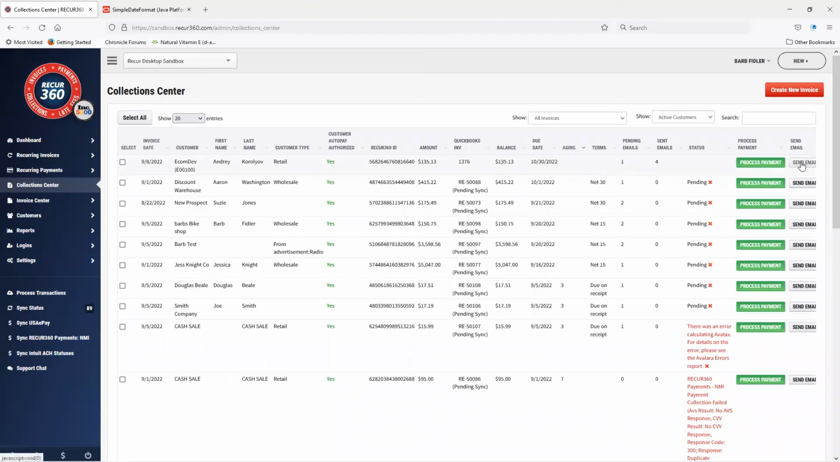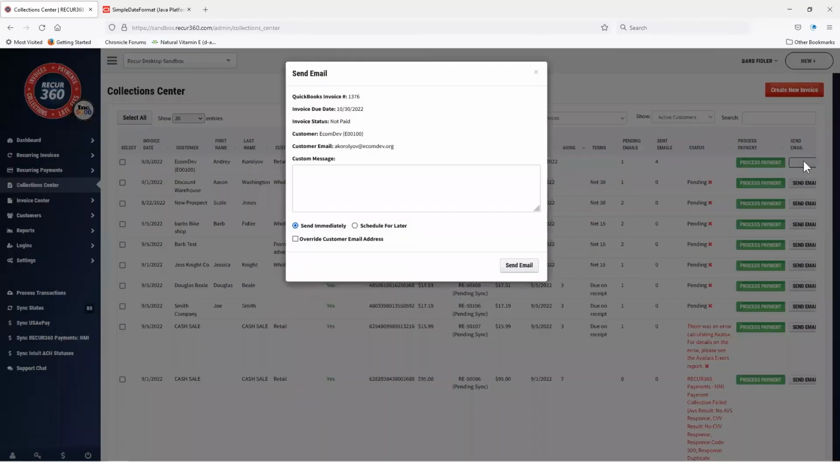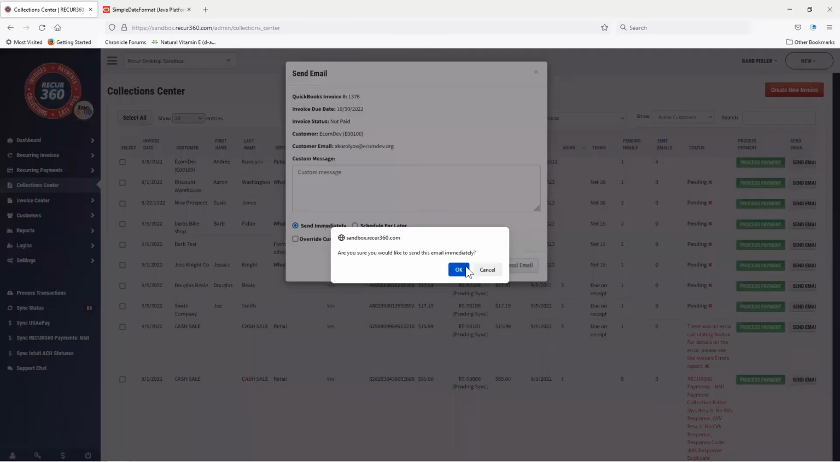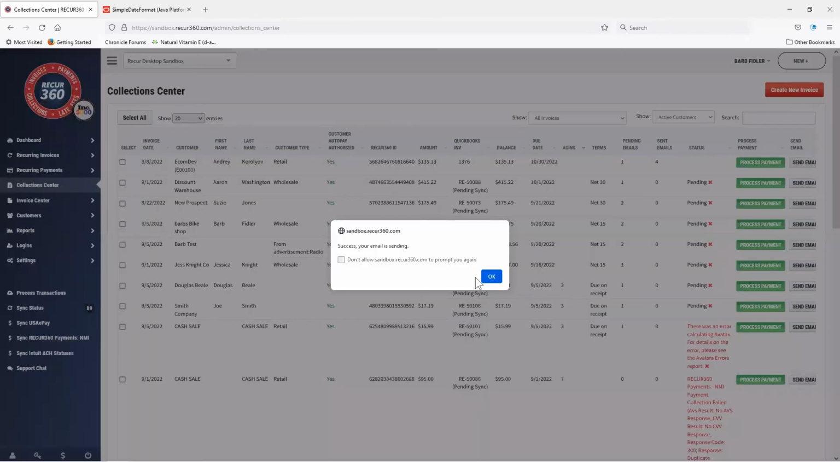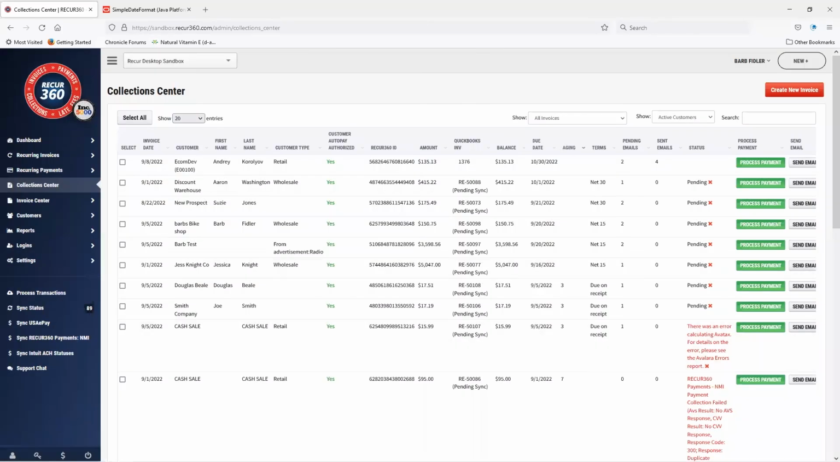So if I just send an email on this very top one here that is not due until October the 30th, and I click send email, it is going to send a regular invoice due email because it is not past its due date. And I can type a custom message to be added into that as well. So then I click send email. It's going to send that invoice due template that I have just customized with a new code that I put in there.